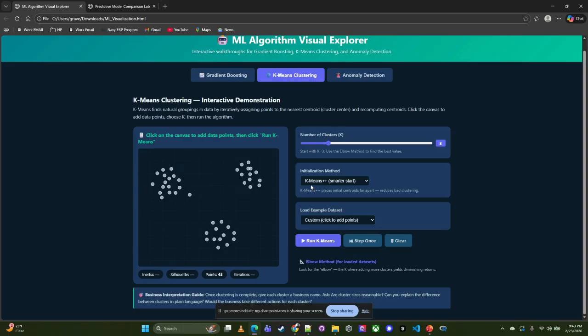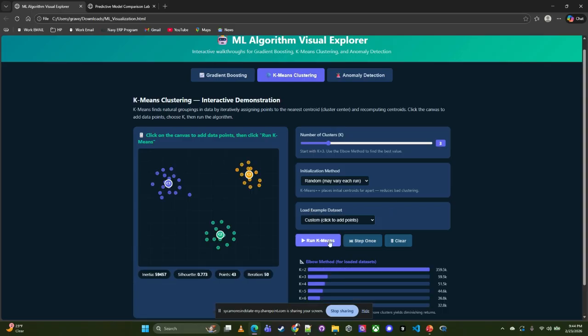I have no idea. But in this case, I'm going to start with K equals 3. I've got 3, right? And then use the elbow method to find the best value. We're talking about inertia and silhouette, and we'll talk about how to do that. I've got 43 points, and it looks like they're separated here. Initialization, we'll do random at first because that's how it was outlined. I'm not going to load a data set because I made my own. And so I'm going to run this.